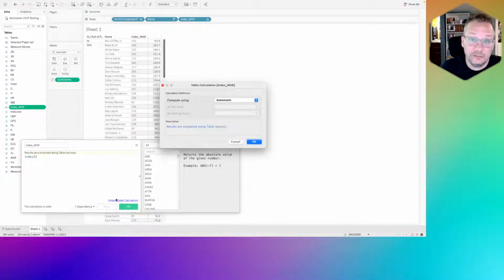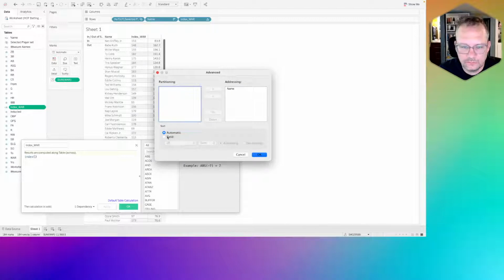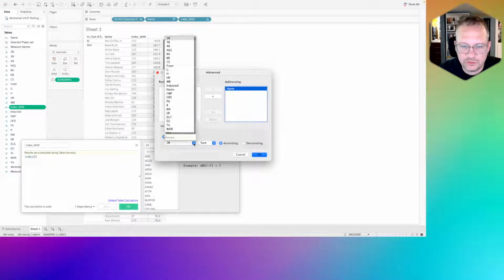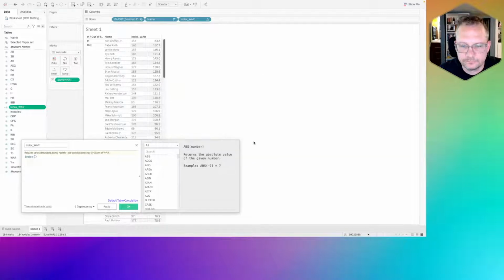So this is the old way of doing table calculations. We did it before we had the in-sheet UI. We had to do it this way. Compute using field sort. Okay, so by name, and we want to sort this by WAR descending. Click apply. We'll see what we get.